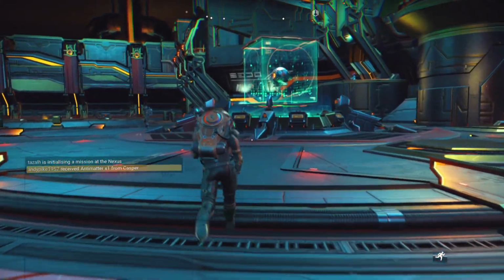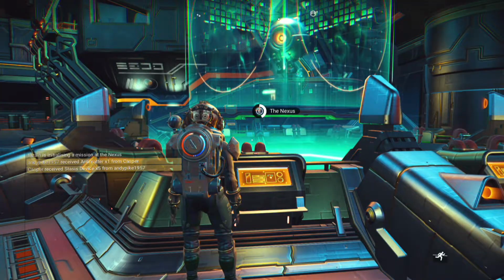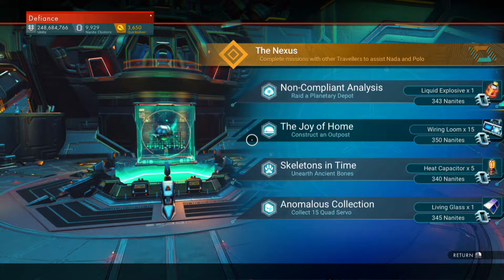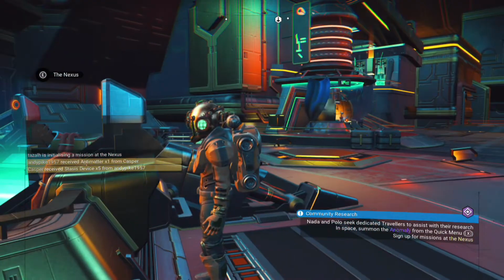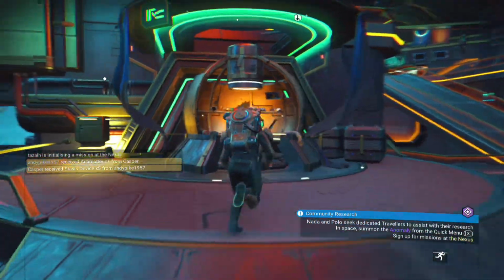So if you have this issue, you'll see this. You'll go to the Nexus and you'll see the missions available, but there's no actual rewards for Quicksilver. It was really annoying. So I found a fix for it, and I'll show you guys basically what you need to do to fix it.